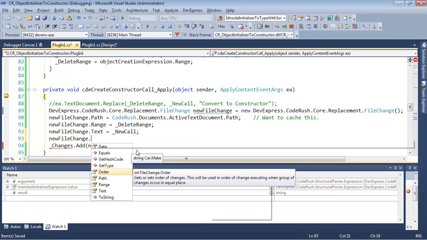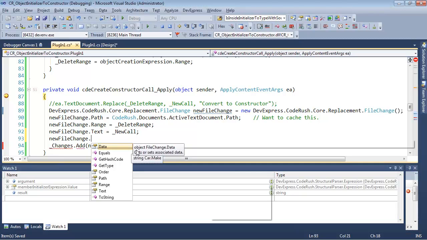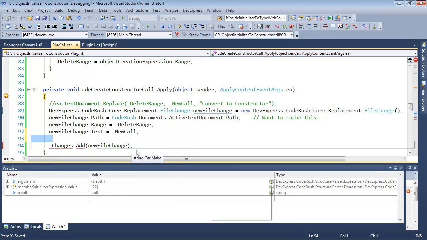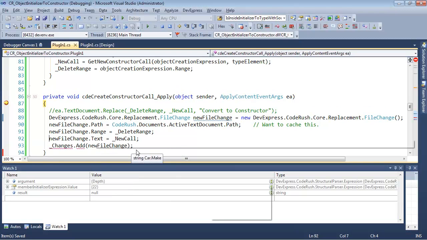The order. I see. So I'm not going to set that because we're only making one change to this file. And its associated data. I'm not sure what data is; I can speculate, but I don't know what it is. Okay. So that's one of the pieces.